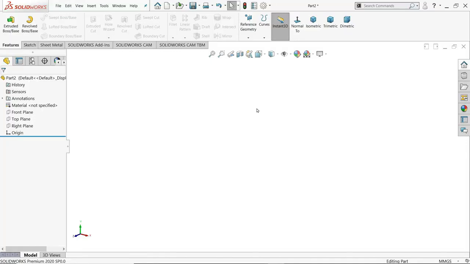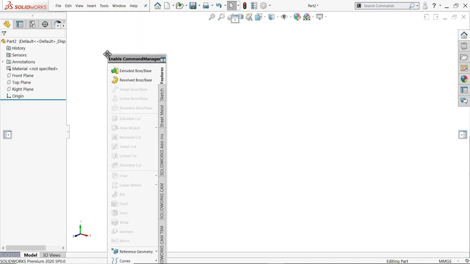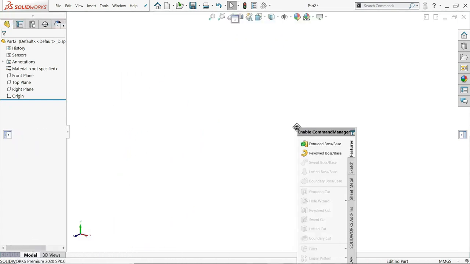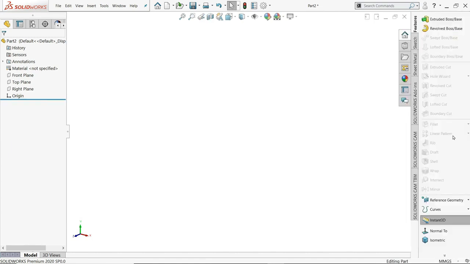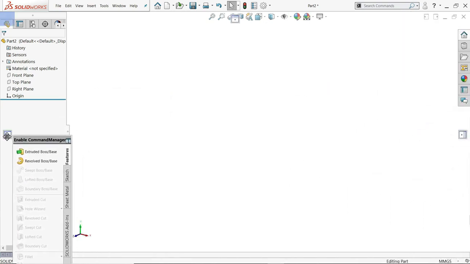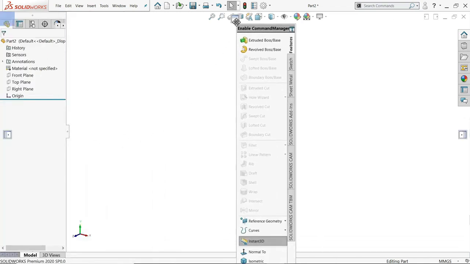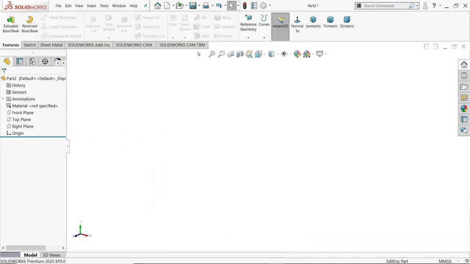The first thing we are going to customize is locking our command manager. This is our command manager and this is the tab. If you press and hold, see, it's going to move in three directions. If you press here, it will lock here. Again, click, hold the left mouse and drag. If you put it here, see, it's locked here. In the same way, you can press here and it will lock here. So these are movable.